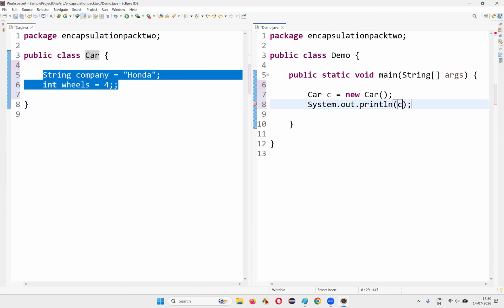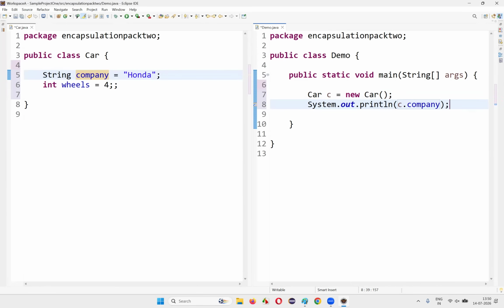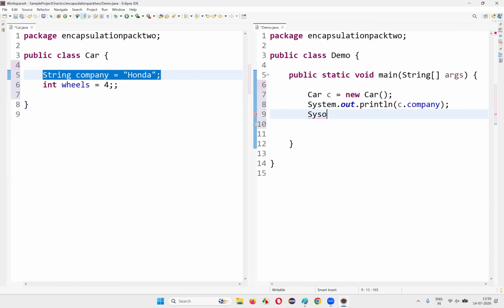How? I'll just write System.out.println(C.company), and Honda will be printed. That means I'm able to access the variable and print its value here in another class. From outside the class, I'm able to access all the variables of this class. C.wheels, the number of wheels of this car, will be printed.